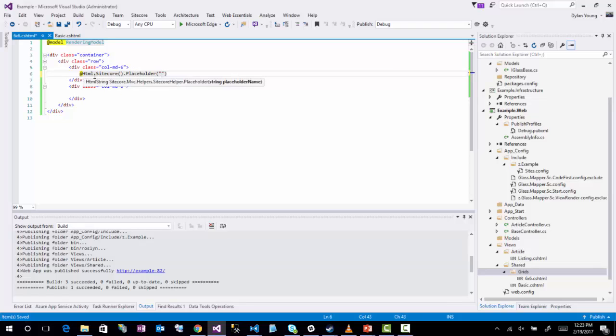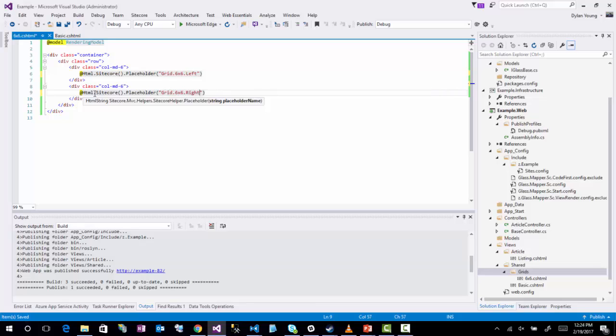So to match the naming convention I've been using, and you will come up with your own naming conventions for how you name the placeholders, just be consistent about it, I will call it grid.6x6.left, and then this one will be Html.Sitecore().Placeholder grid.6x6.right.